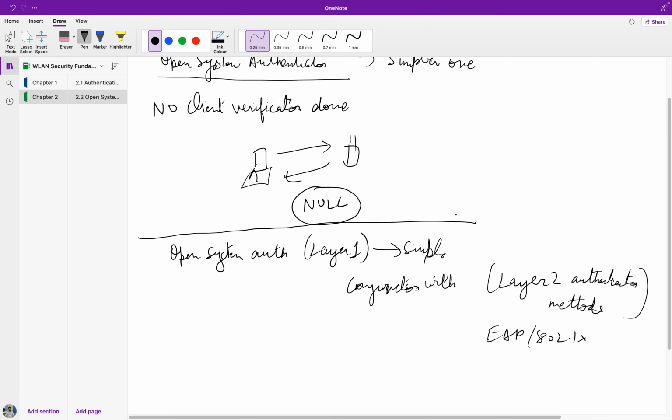Okay, when we discuss and uncover shared key authentication, that's when I'm going to tell you why we need to have open auth in most of the networks.